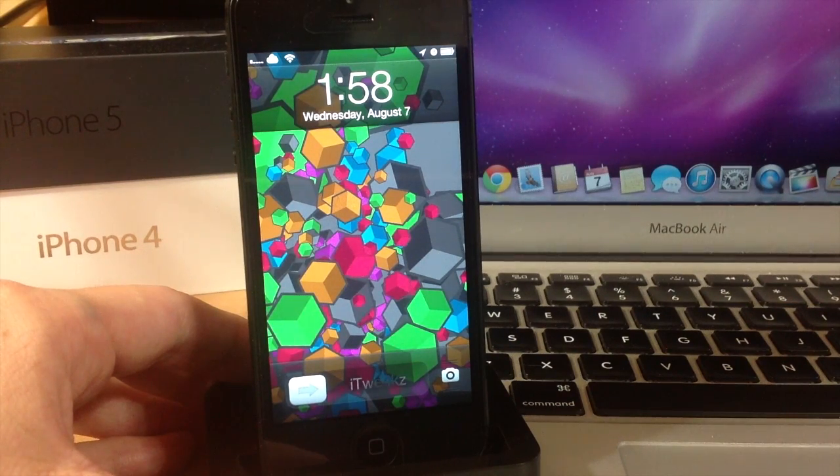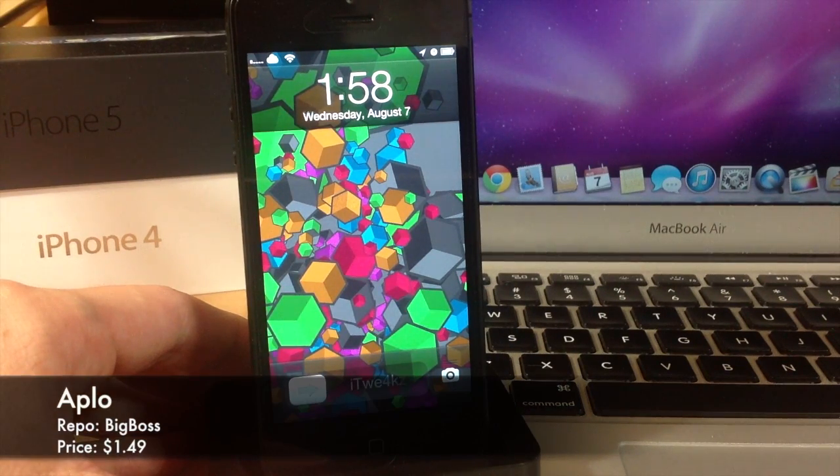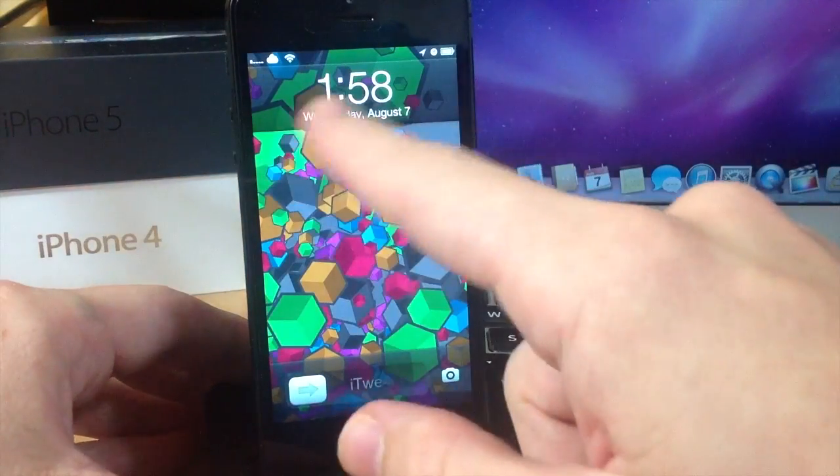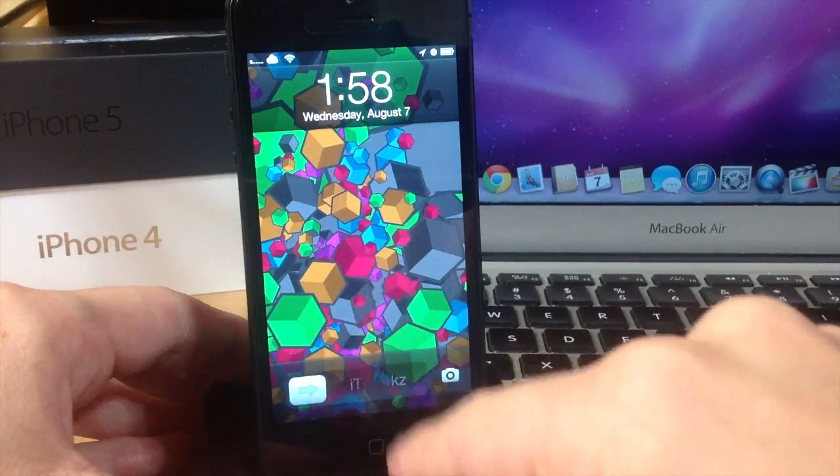So the first theme that I'm going to show you guys is called Aplo, and this is from the creator of OXO. So if you have OXO, then expect full compatibility with this theme. Now let's first look at the lock screen. You can see that it's got this themed clock bar up here as well as the slider down here as well.